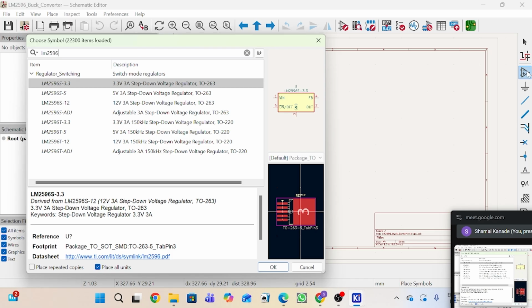So there are different symbols available. If you see, there is LM2596 3.3, which means this is for your fixed voltage. This is for 5 volt. This is for 12 volt. This is for the adjustable. If you choose 3.3 for 5 volt, it doesn't matter, it's only the name that matters. Pin number 1 is V in, pin number 5 is on/off.